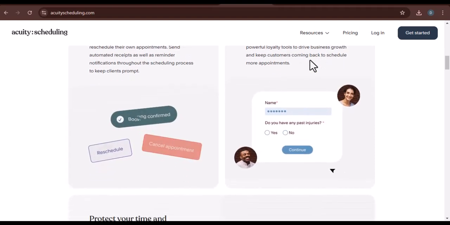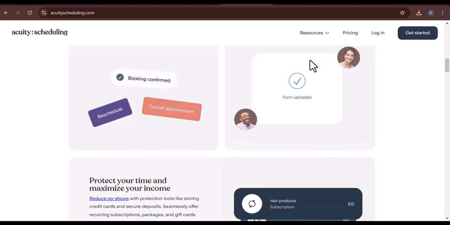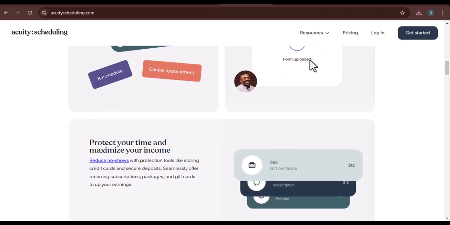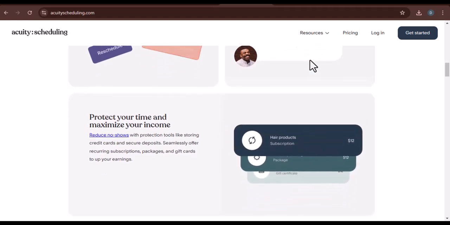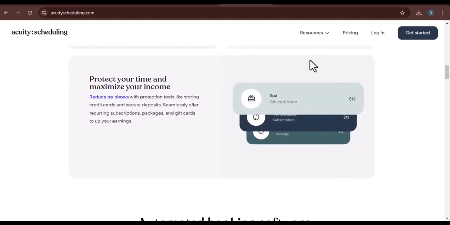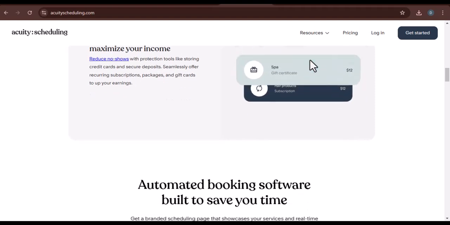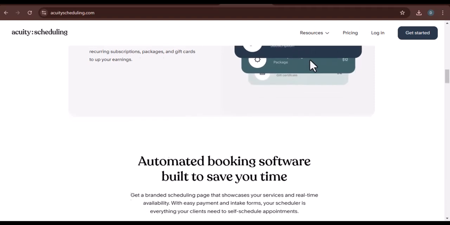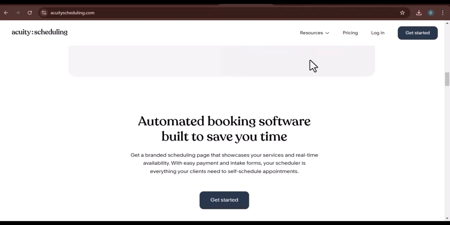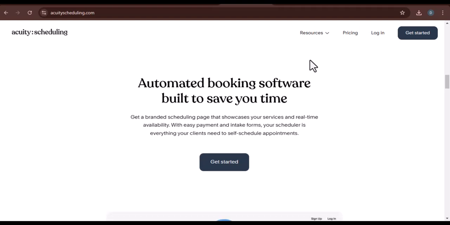This is where the idea of integrated SOAP Notes within your scheduling platform becomes incredibly appealing. Imagine having all your client information, appointment history, and session notes neatly organized in one place. It would streamline your workflow, save you precious time, and ultimately allow you to focus more on what truly matters, supporting your clients. So, back to our initial question. Does Acuity Scheduling step up to the plate and offer this integrated SOAP Notes feature? Let's dive in and explore what Acuity brings to the table when it comes to client documentation.